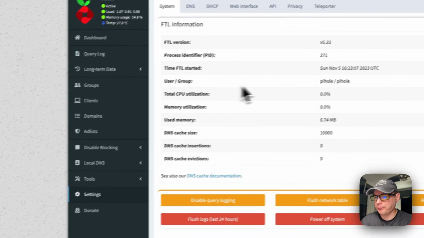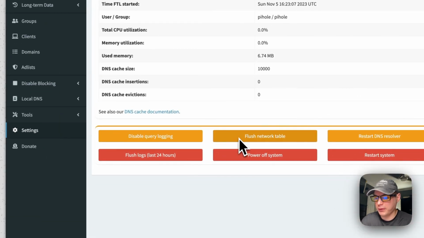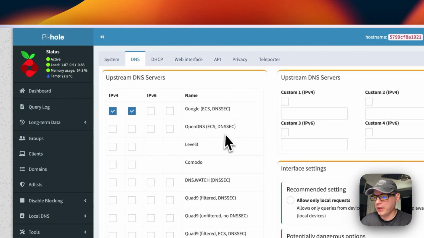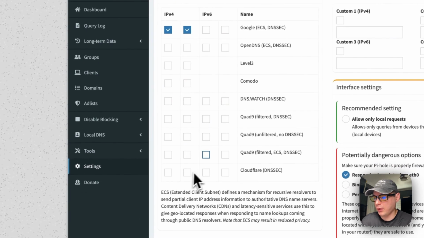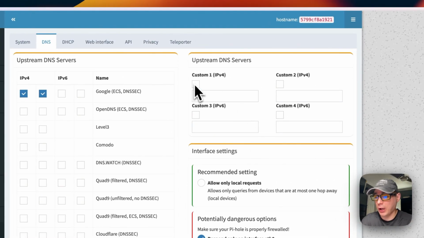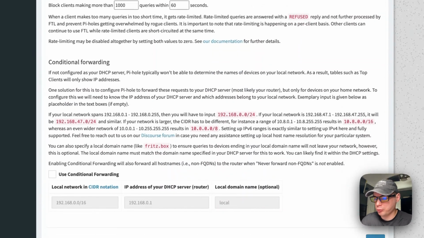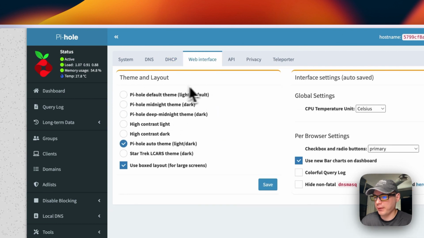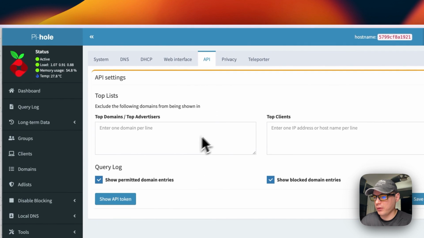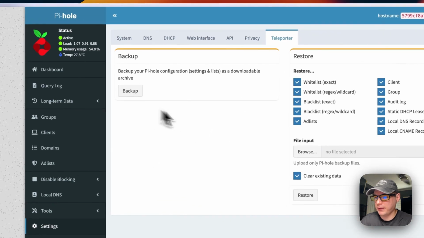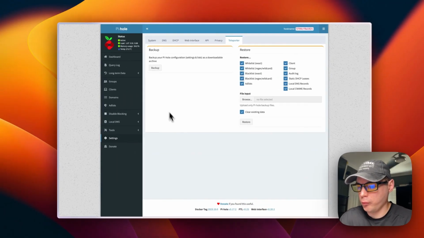You can go into settings and you can disable query logging, flush network table, restart DNS resolver, flush logs, power off system, and restart system. You can go into DNS and you can set up your upstream DNS servers right here. And you can also add upstream DNS servers, like custom ones, like if you have an unbound on the system, different things. And there's a lot of options. You just press the save button. You can set up your own DHCP server. You can change the daemon layout, interface settings. You can set up the API, the privacy, and then the teleporter, a backup and restore. So that's a little bit about the UI.